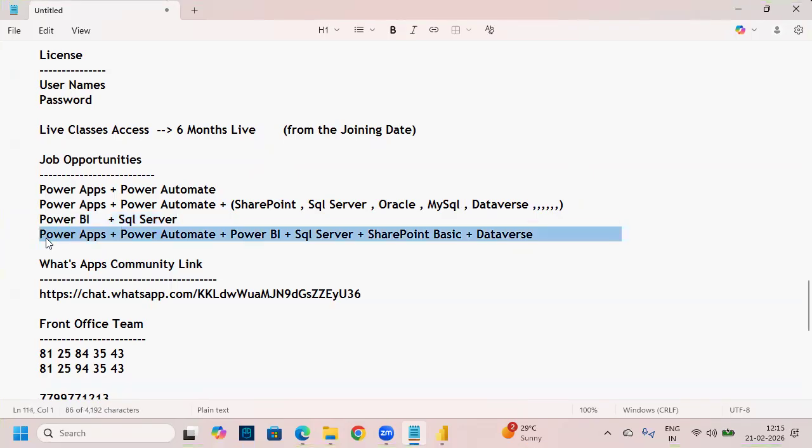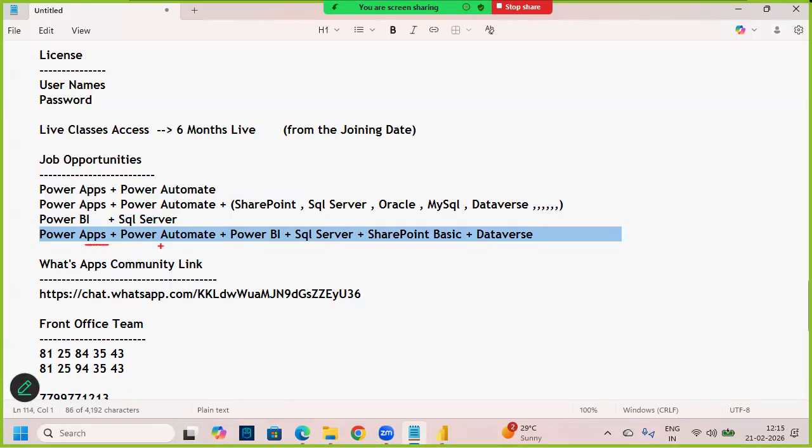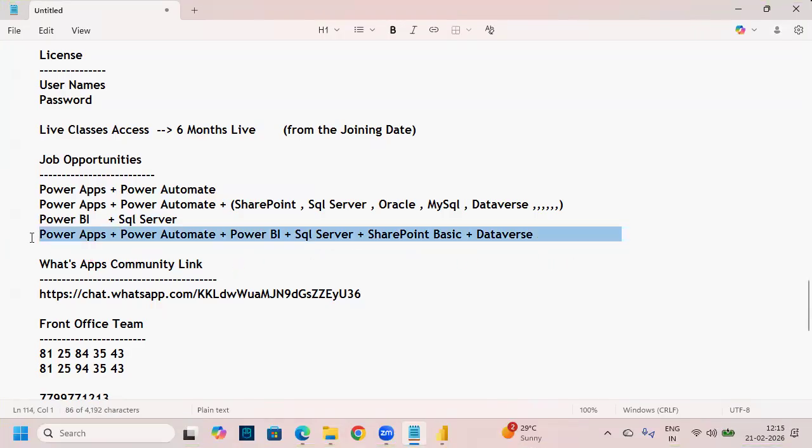Another combination is what? All the softwares. Power Apps, Power Automate, Power BI, SQL, SharePoint, Dataverse. All these combinations also, there are jobs. It is up to you, guys. You can go and opt anyone.